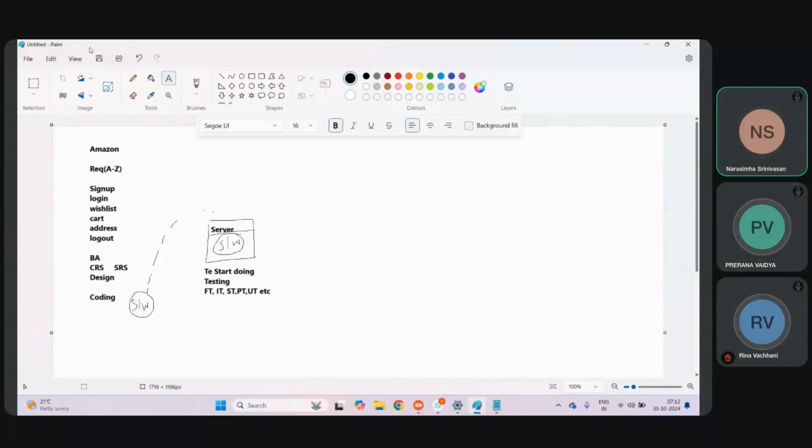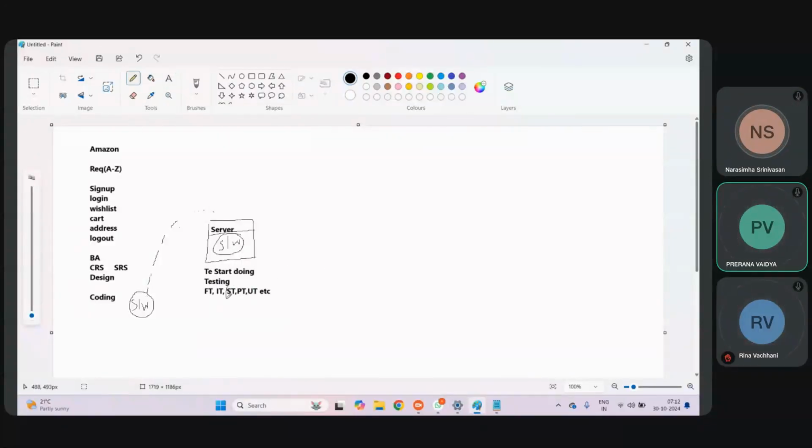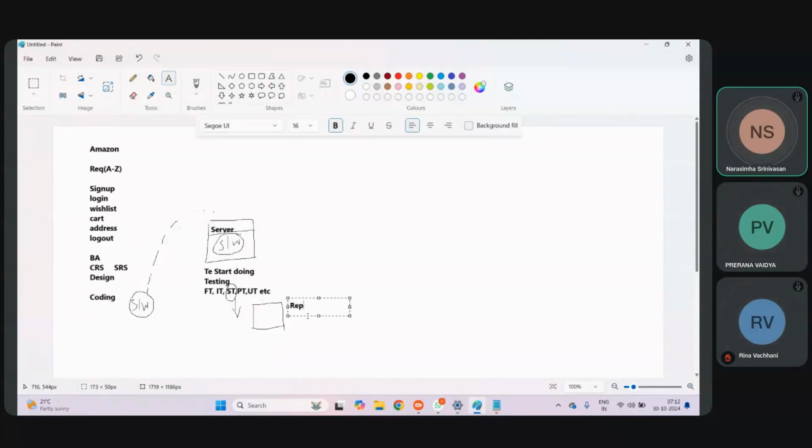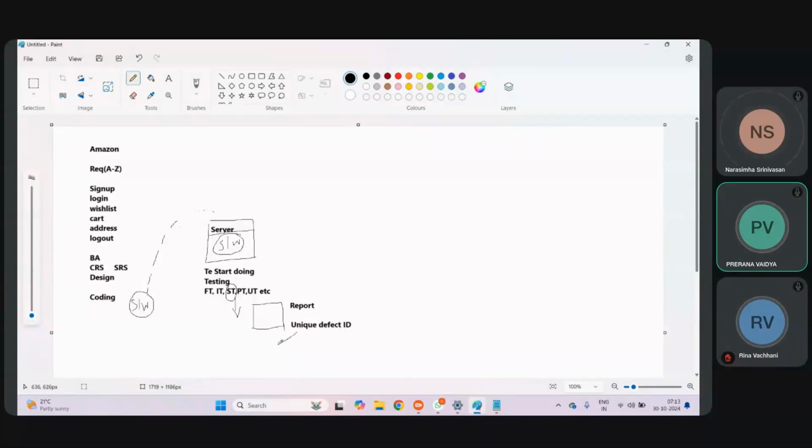While doing the testing, let me take while doing system testing or integration testing, the test engineer finds a defect. As soon as we find a defect, what do we have to do? We have to prepare a defect report. Once the defect is logged, we will get a unique defect ID. Once the unique defect ID is generated, you will communicate the defect to the developers.